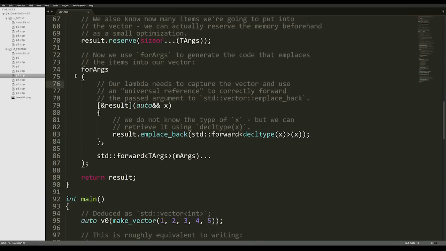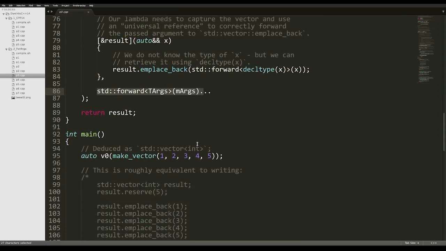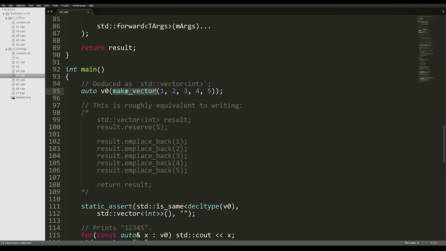Basically, the function that is going to be called for each argument is this lambda here, which captures the vector by reference and requires an x argument, which is taken by universal reference. And this x argument is going to get forwarded inside an emplace_back call to the vector. And this function is going to be called for every argument that we pass to our makeVector function. So as you can see here, this is an example call to makeVector. We're going to instantiate a variable called v0 with automatically deduced type, and we're going to instantiate it by using makeVector, passing the 1, 2, 3, 4, 5 integer arguments.